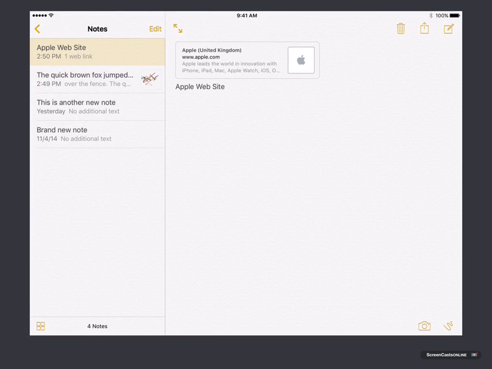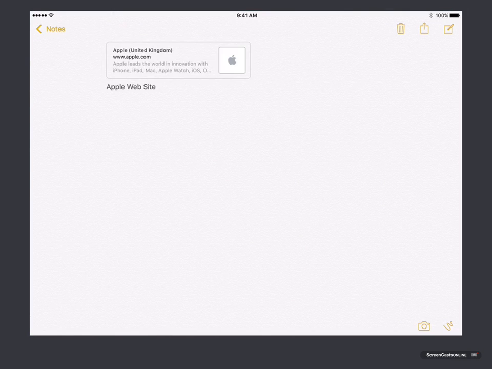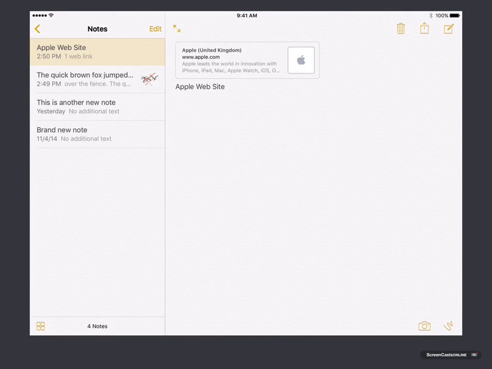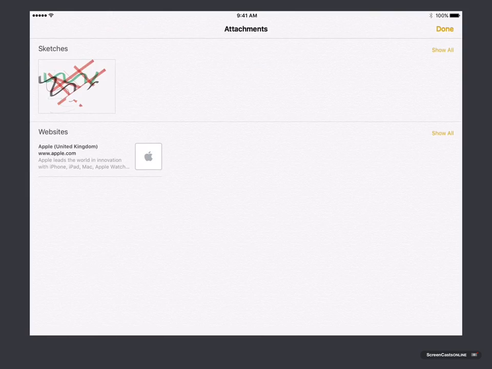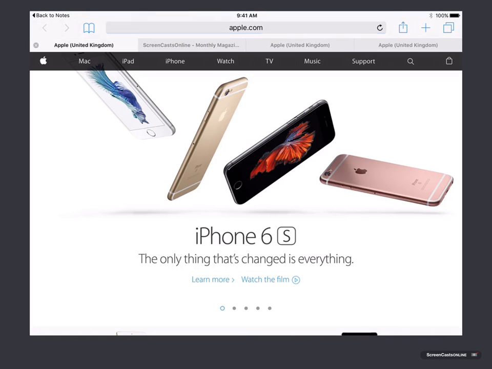If I tap on there, it will take me to the web. I've also got the option to see it full screen as well if I want, but we'll go back to notes. If I go to the attachments browser, now we can see my sketches and my notes with websites with the URLs in. So tap on there, it takes me directly to that particular website.